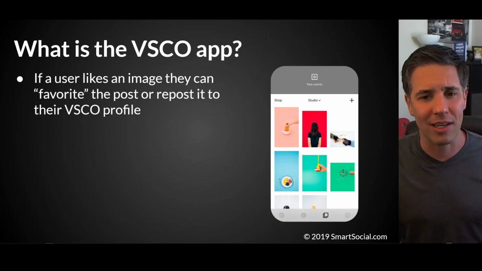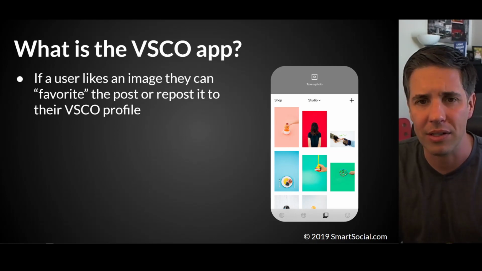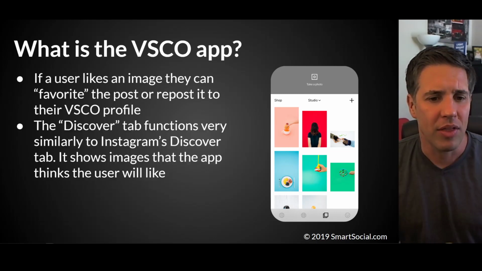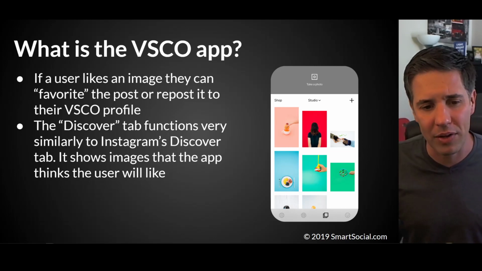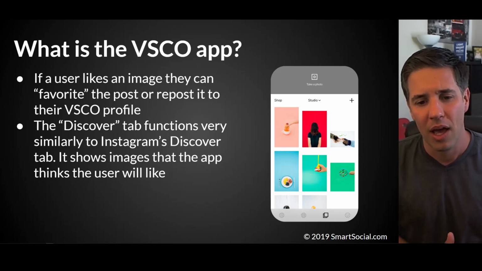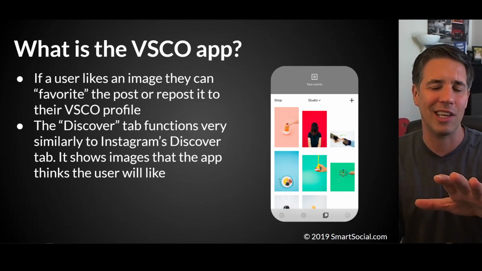Now, if a user likes an image, they can favorite the post or repost it to their VSCO profile. The Discover tab functions very similarly to Instagram's Discover tab. It shows images that the app thinks the user will like. Now, this is where things get weird.